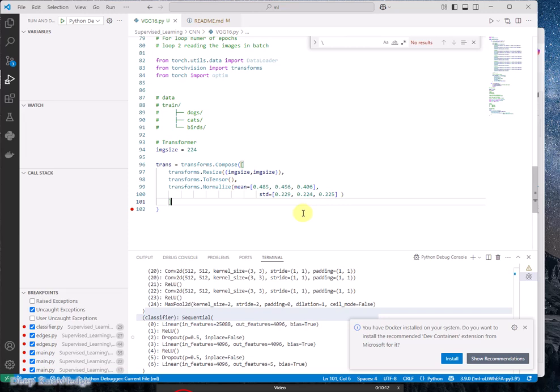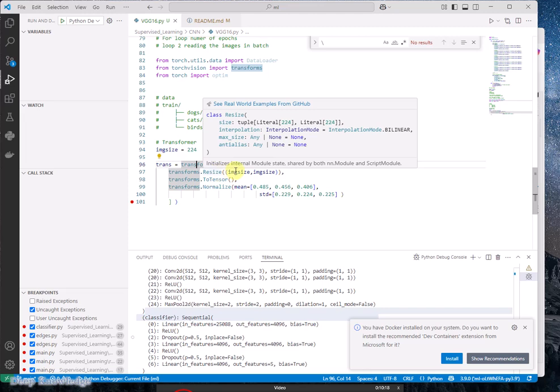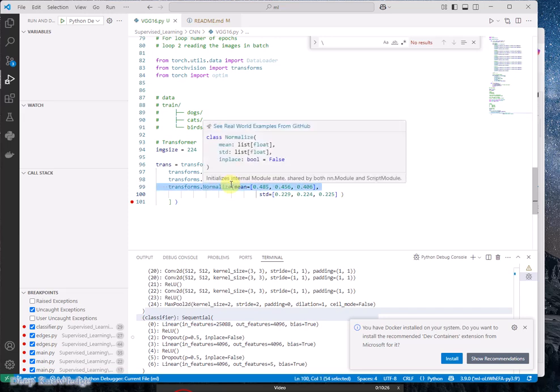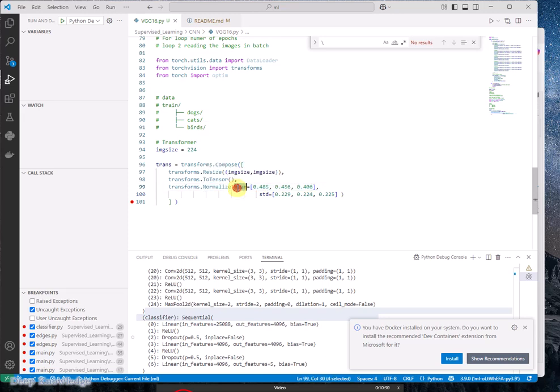Okay, let's see what's going on. So this one here, this is a transformer. Once we read the image, we will try to resize it, convert it to a vector, and normalize it. After normalization, we will subtract the mean and divide by the standard deviation for each channel, and we will have values between maybe -1 and 1.